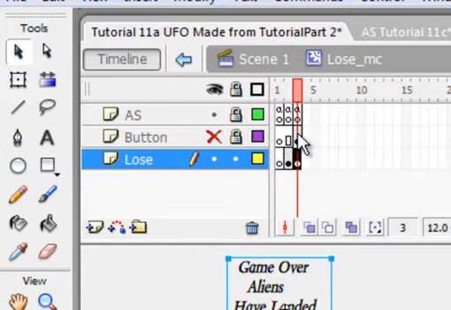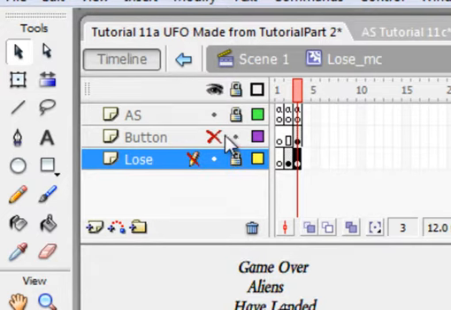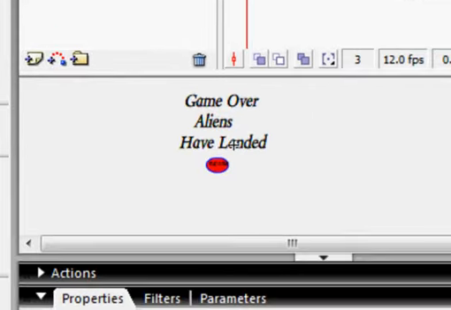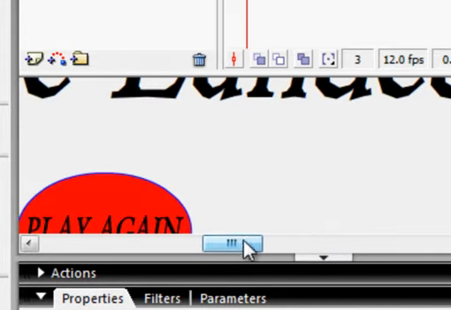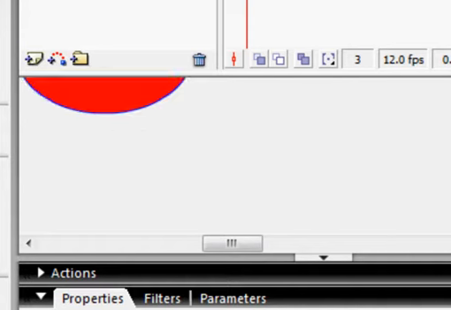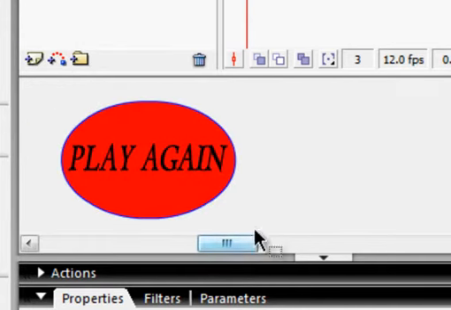At this point in time, select the third frame of the buttons layer. Make sure everything else is locked. All the other layers are locked. Insert a blank keyframe and build yourself a button. There's my button. If I look at it up close, if I can find it, there it is. All it says is play again.